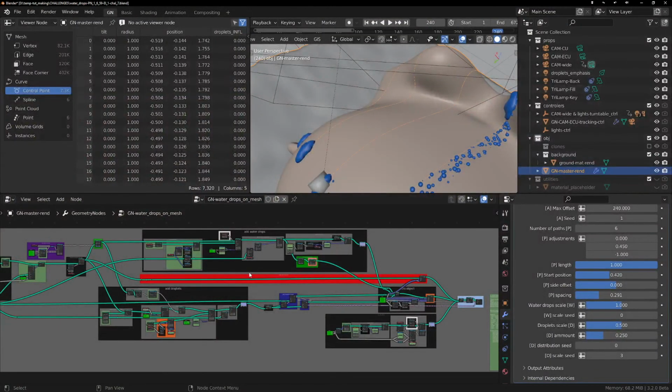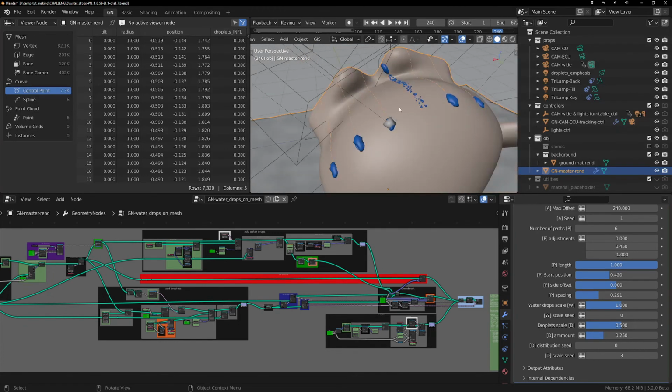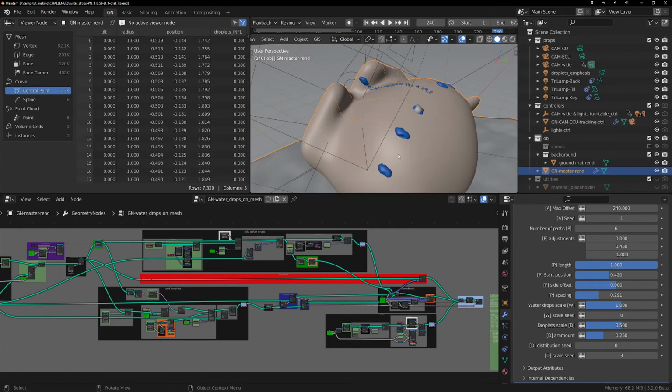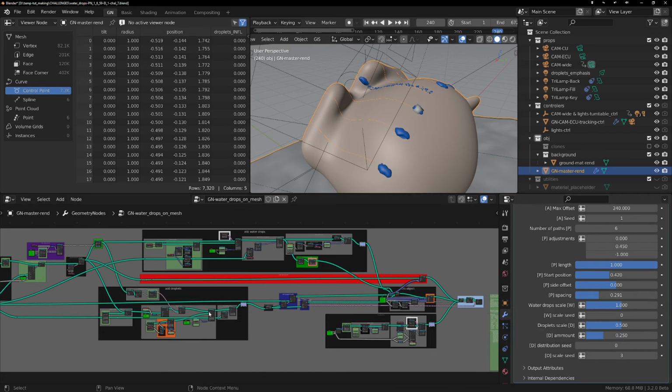So thank you for staying to watch this part, making the setup smarter. This is the project file that you can get from Gumroad, and we can see we have this control for the size of the water drops. We can make them smaller or we can make them bigger, and by hovering over the value and pressing backspace, we get to the default value of 1.